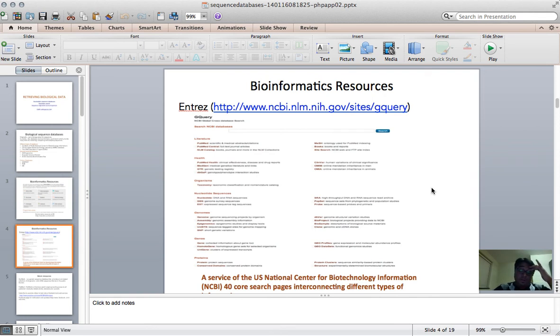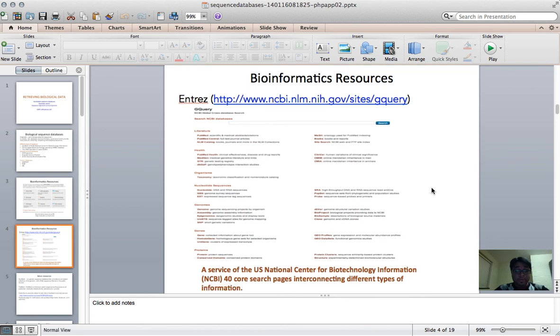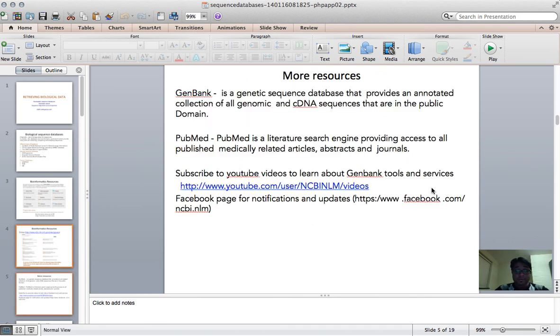Entrez is from the US side. They also provide the same kind of thing, like literature searching, doing sequence comparison, searching sequences in large genomes, searching proteins, and finding curated data. It's a service from the NCBI and contains about 40 core search pages interconnecting different kinds of biological and chemical information.